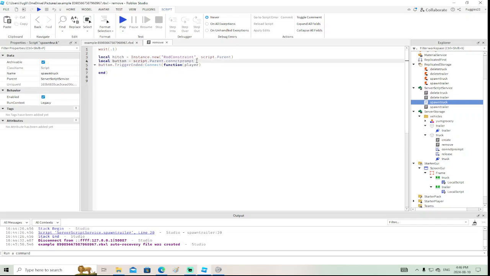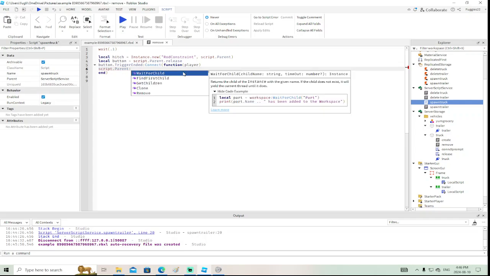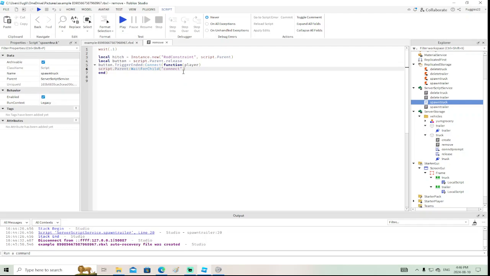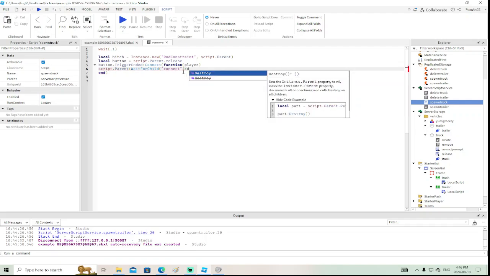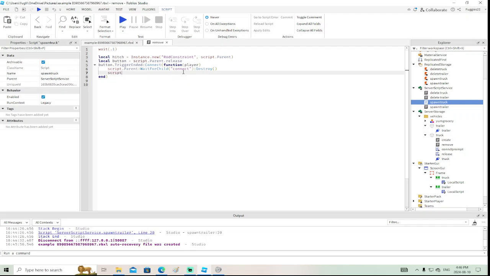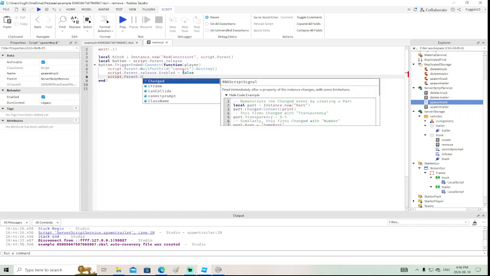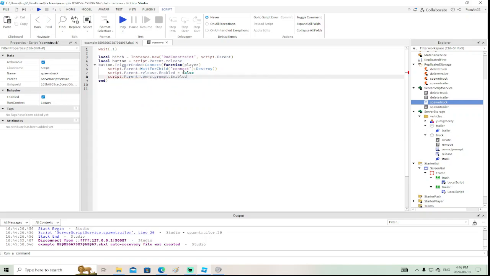So we need to say button, instead of the connect prompt, this is going to be the remove, this is going to be release, right? And then we need to say script.parent:WaitForChild, and we're going to call it connect. And then we're going to say destroy. And then we're going to say script.parent.release.enabled = false. Then we need to say script.parent.enabled.connectprompt.enable = true. And I think it's basically just that. Should be just that easy.